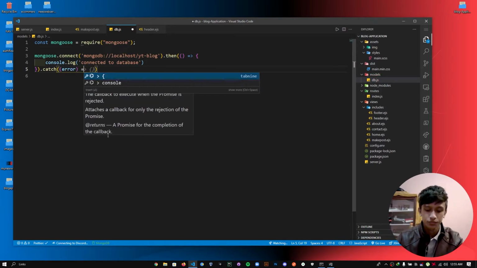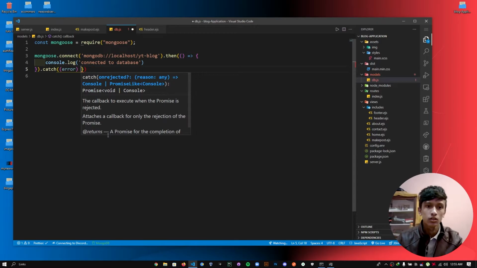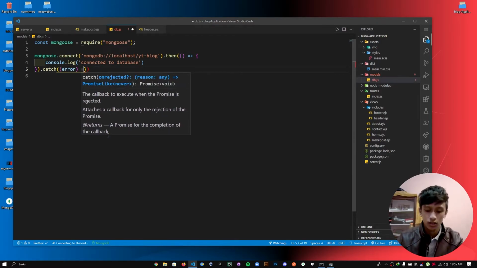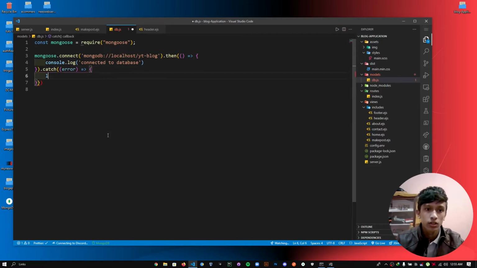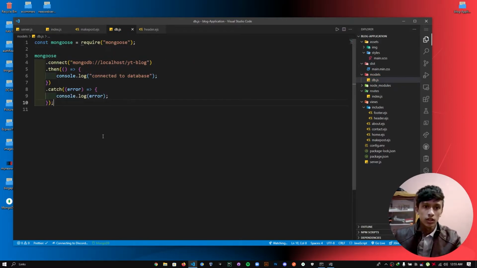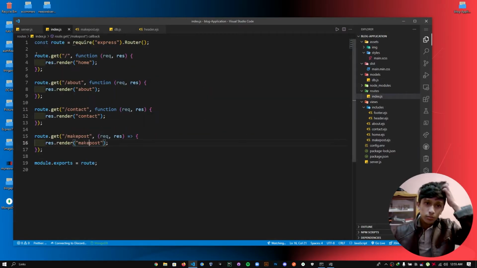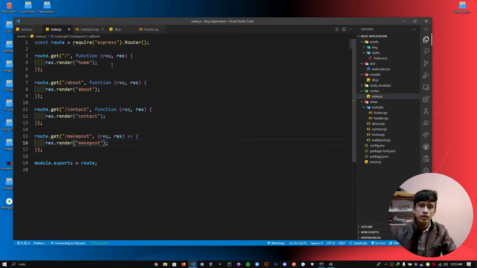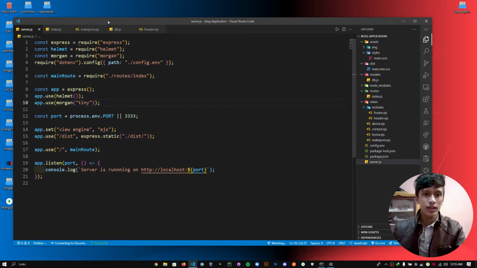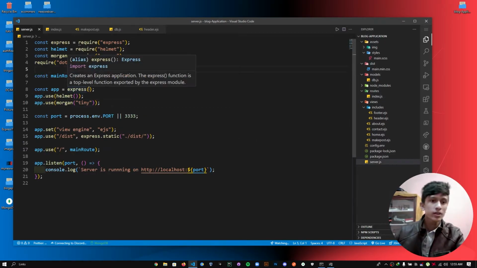Catch the error if any error occurs, then we should be console logging the error. So let's save. Okay, so we created this. Let's import this db into the index.js, because we just require this db into the main server.js.